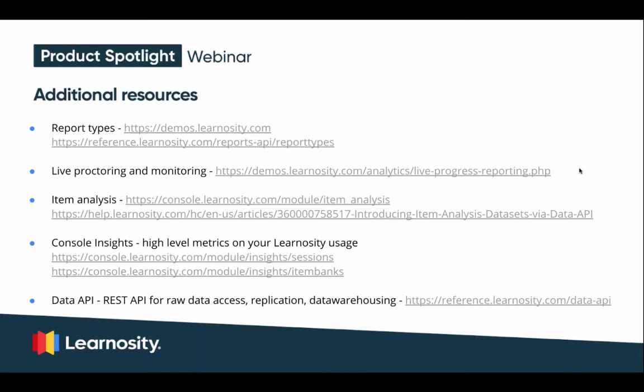Another area that is a whole webinar in itself, the data API, that's our REST API for raw data access, and customers use that for their own replication and warehousing. So I've just linked the reference material there, but that's how you get access to all of your assessment data and item bank data that Learnosity is storing on your behalf. You can use that REST API to get access to that and do your own data processing, data warehousing, your own pre-aggregations, and build even more powerful reporting.